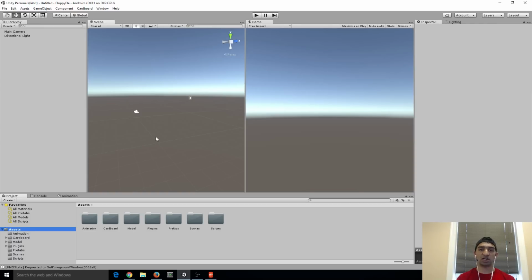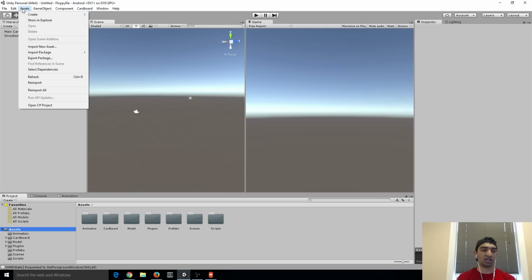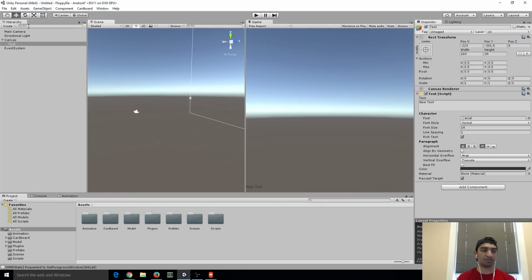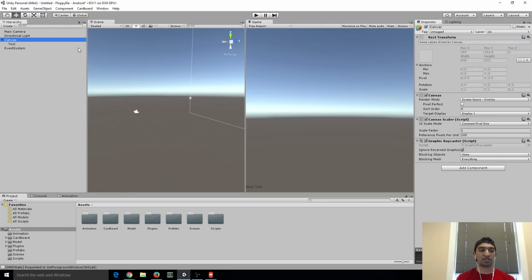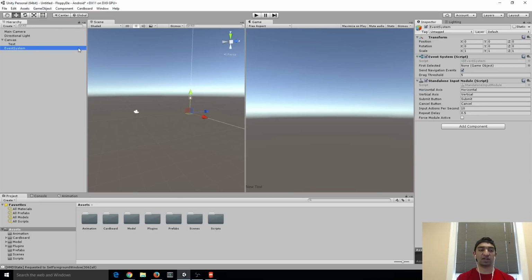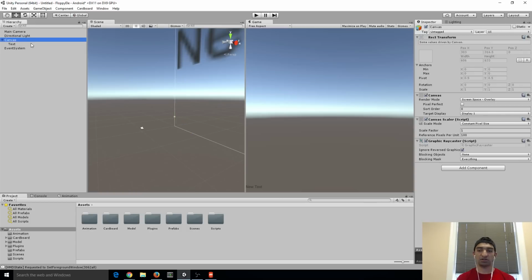Let's just hop right into what you need to do to put some basic text in the world. I'm going to go to Game Object, UI, and Text. The first thing that happens as soon as you do that, if you've never added any UI to your scene before, is it creates this canvas object, the actual text object, and something called the event system. So let's walk through what exactly each one of these is.